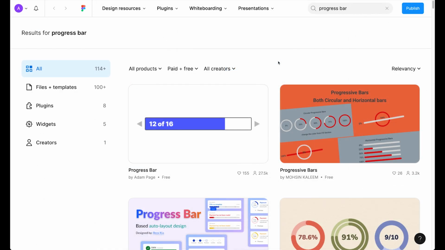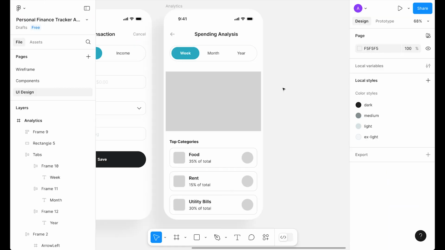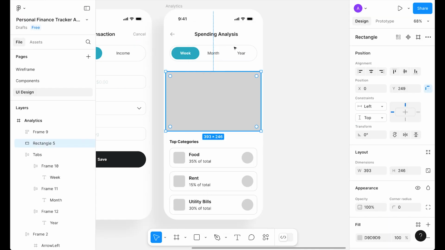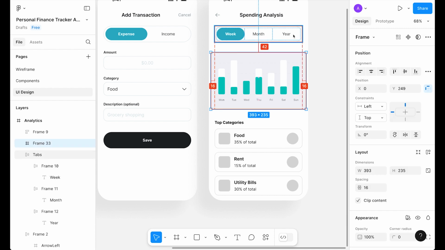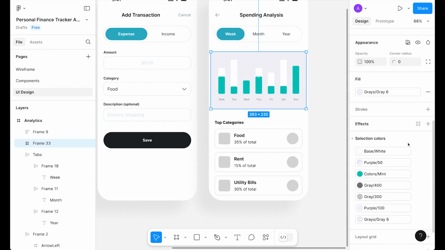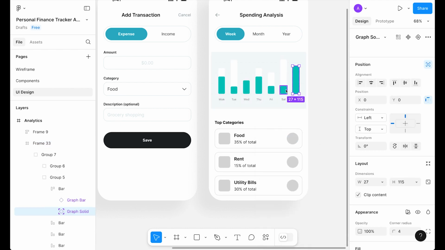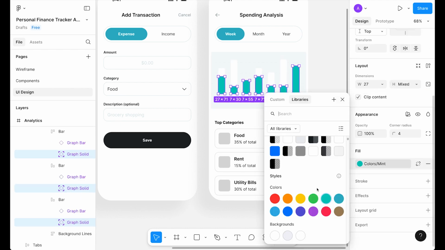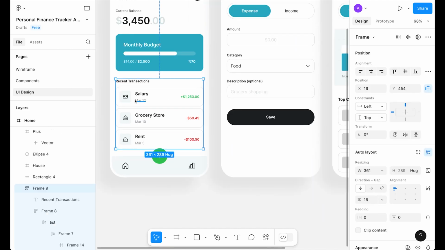Okay, so I have used community for graphs and charts. You can also search. So let's select this and paste to replace. Okay, so I have used community and find this beautiful chart. Let's quickly update the color. So let's make it this color. Let's change the color. Let's try this teal color. This is looking perfect.